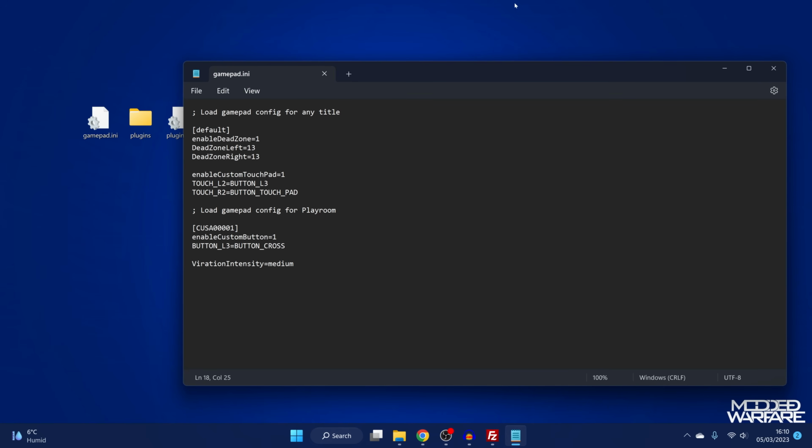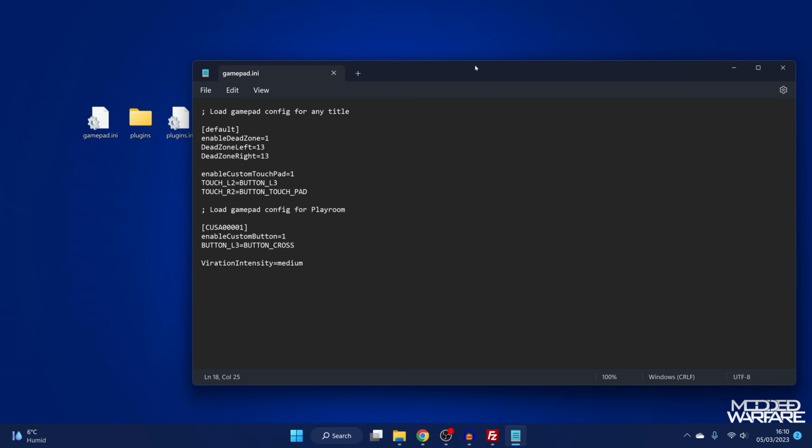Okay, so now we can customize the settings for this plugin. So first of all, you've got your default section, which means of course that the settings that you have in the default section will apply to every game that you launch. Whereas the settings that you add to these sections here with the title ID will only apply to that specific title ID. So when you're loading that specific game, it will apply that config.